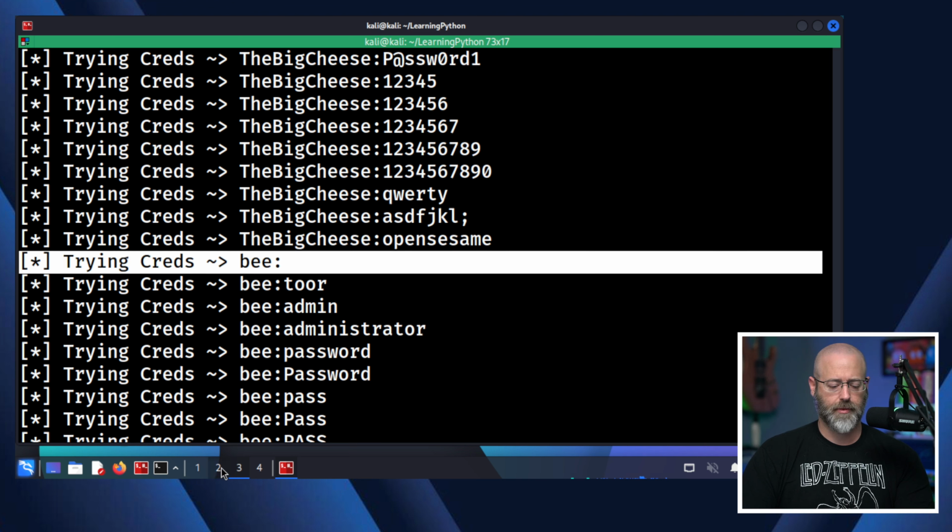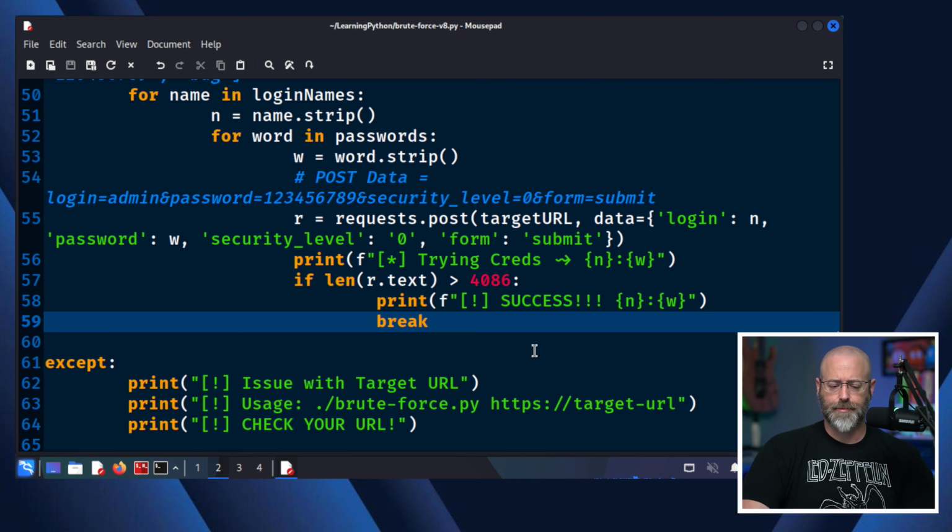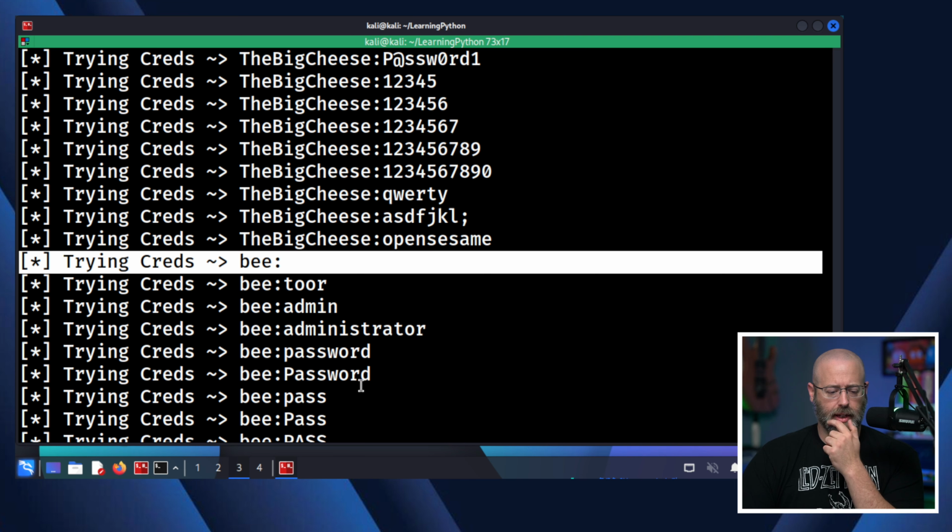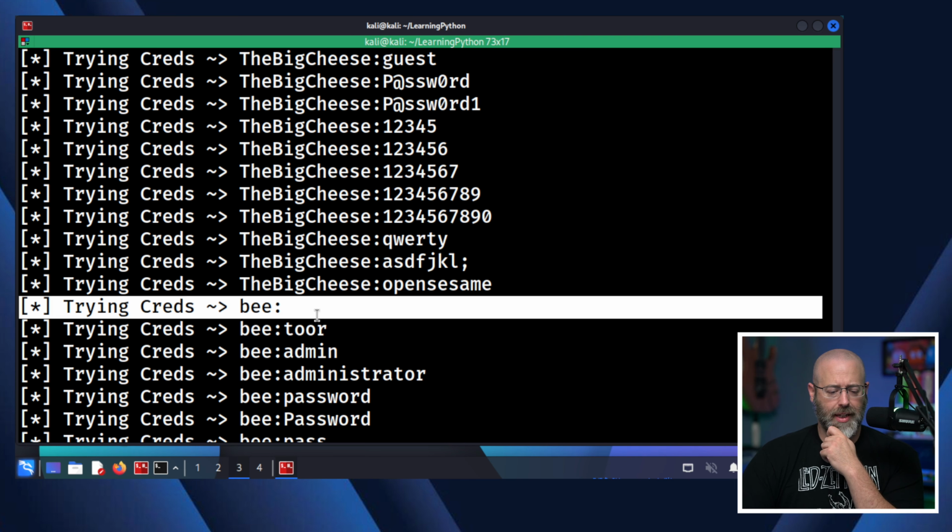That's interesting. Let's go back, see where I made a mistake. If length is greater than 4096, why is that not working? So this is where you get to watch me get on the struggle bus for a second here. If len print f success, it should have done that. I'm just wondering where things went a little awry. Where did it go awry? Trying creds. Let's take a look at that output again. Trying creds b, and it did not take it.